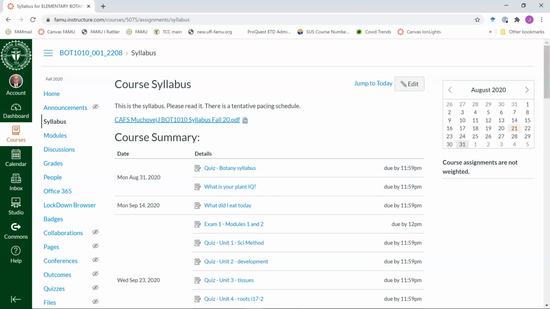Once things are gone, they are gone. You must keep up with them. Don't try and go, I can do everything at the end of the semester. No, you can't. This is spread out over the semester so that you don't do that. Down here on the 14th, it says, by the 14th, you should have done What Did I Eat Today? On the 23rd, it says we're going to have our first exam. There are a series of quizzes that need to be done by that time.